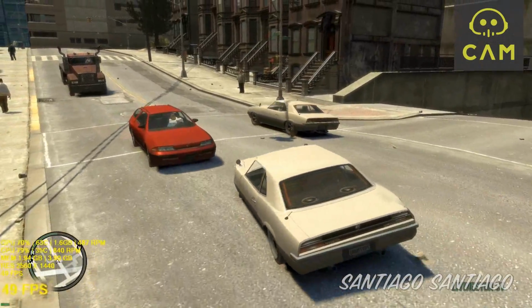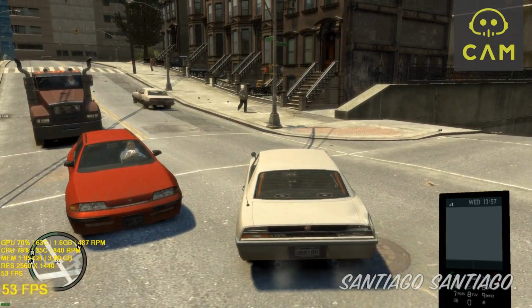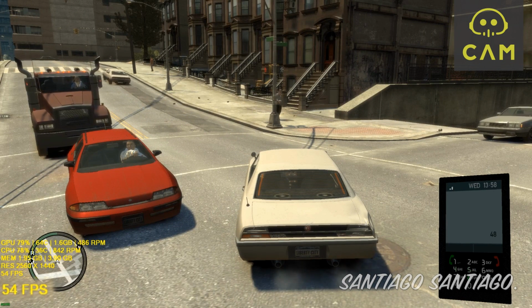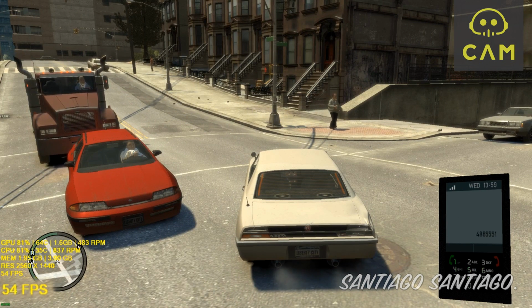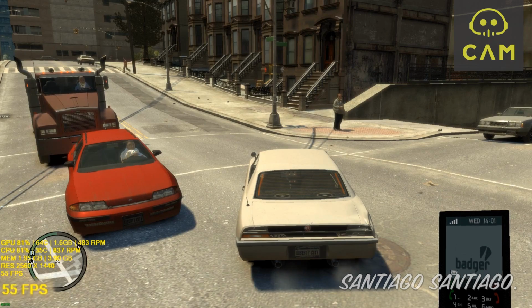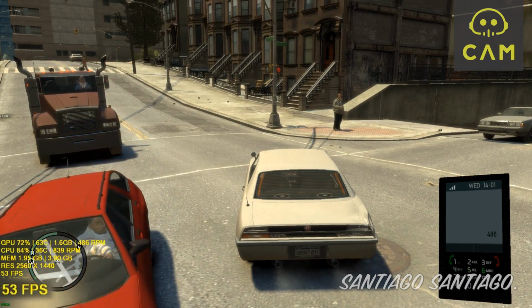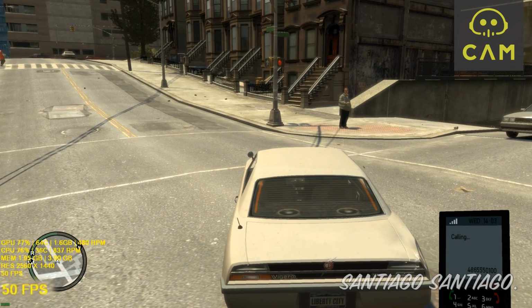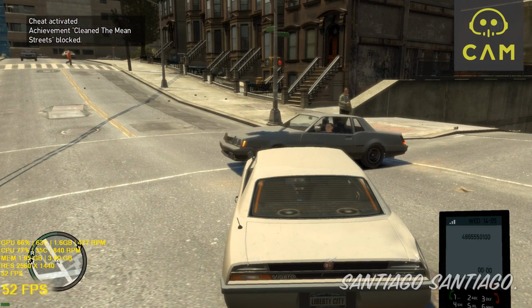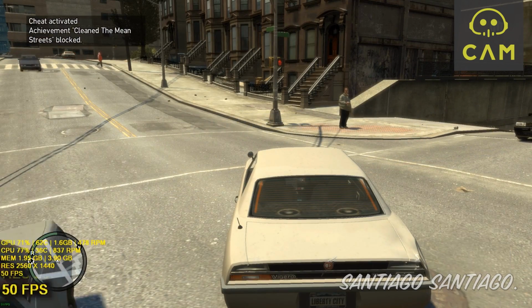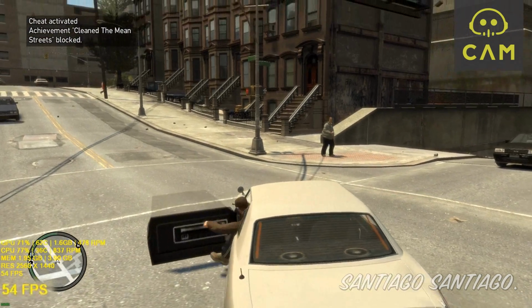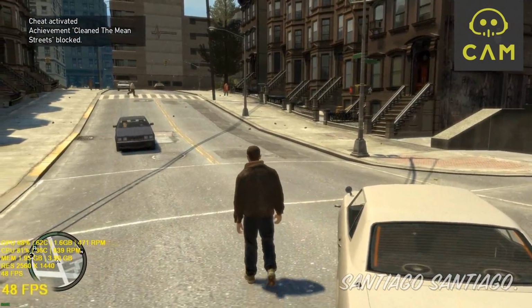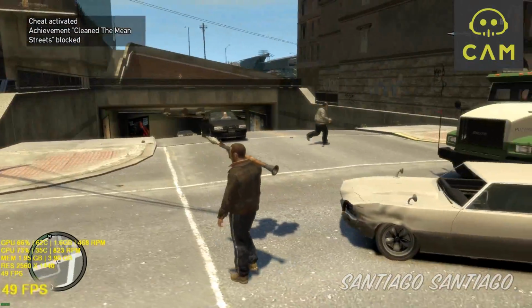Let me see if I remember some cheats from this game. 555, 150. Damn it. That's it. Let's see if I have some weapons now. Yes, I still remember the cheats.